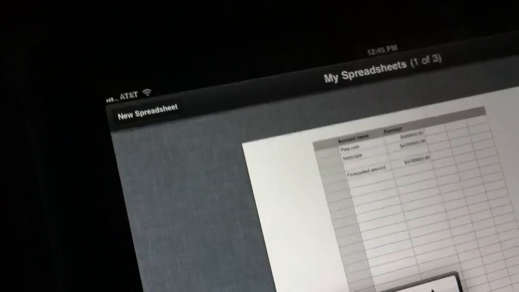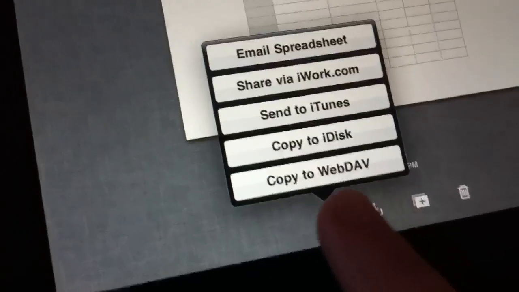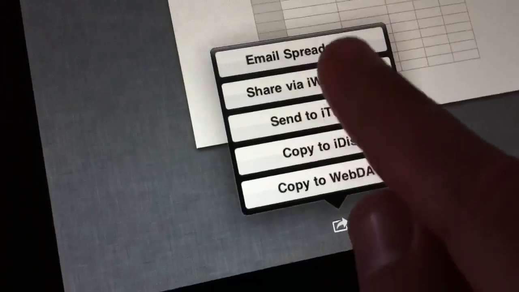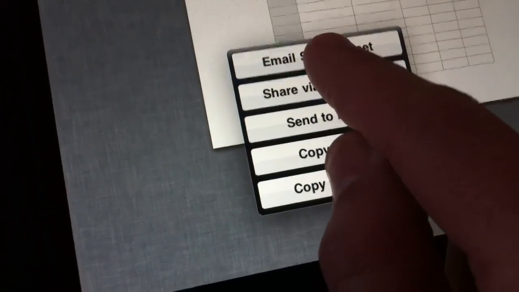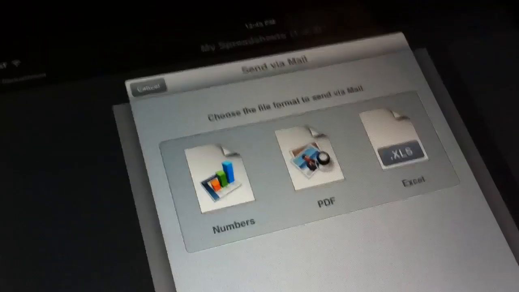And then let's say I wanted to email this. So this is my spreadsheet here. It's obviously selected. I just press that button below, and maybe we want to email the spreadsheet. That's an easy way to do it. Just click email. Now, how do we want to email it? Numbers for an Apple user, PDF for a customer, or maybe, sorry about the shaking here. Let's change this to here. Okay, we'll say XLS.